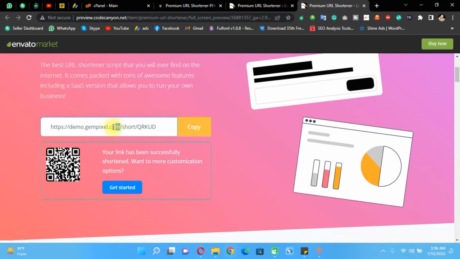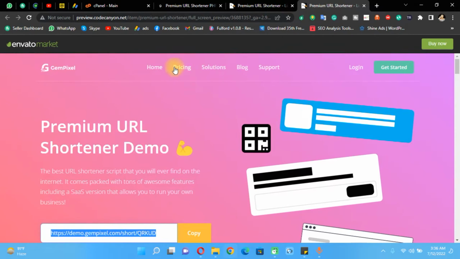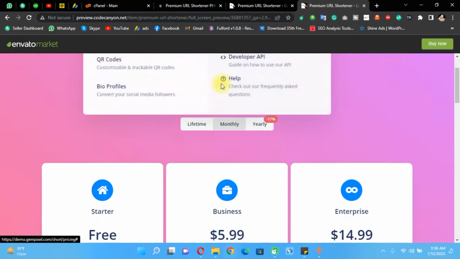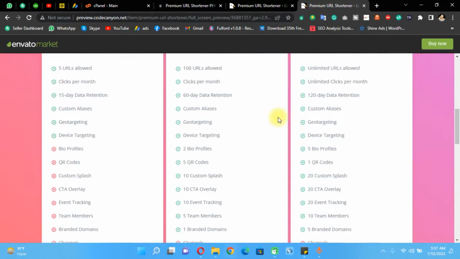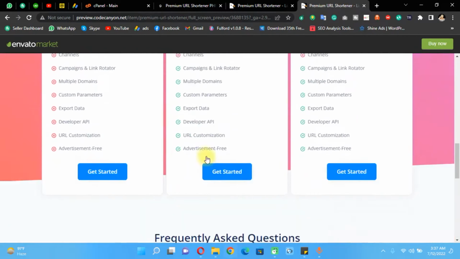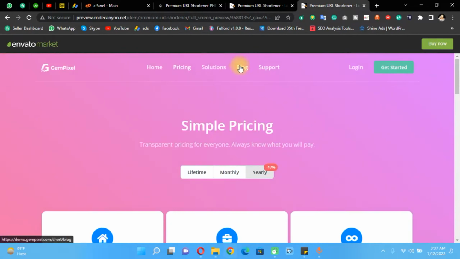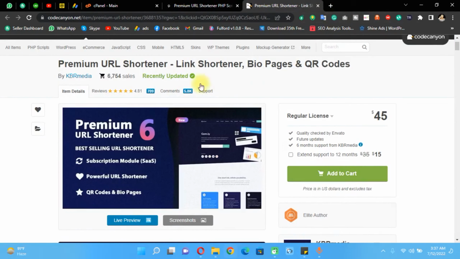If you have a domain like bit.ly or any other, you can create a simpler URL with a shortened style, and you have a QR code here also. As you can see, we have a pricing section in this also with lifetime, monthly and yearly plans, and you will see a lot of functions in these plans which are different. If you want to integrate some payment methods, you can also integrate. You have a login and get started function here also. As you can see on CodeCanyon, the price is $45 for this URL shortener.